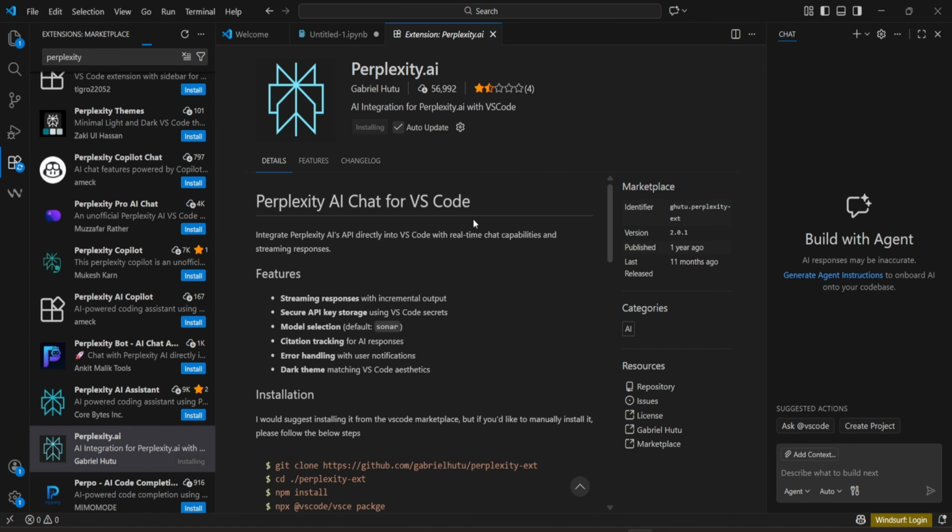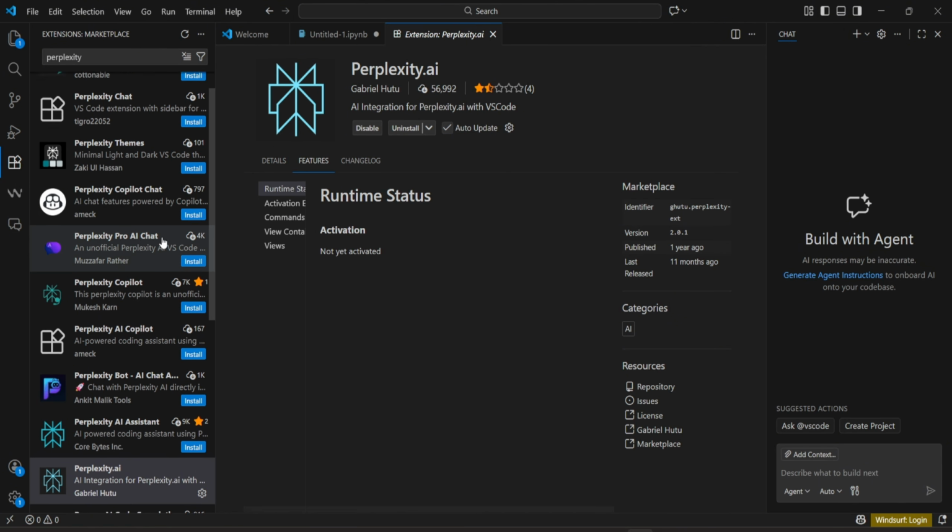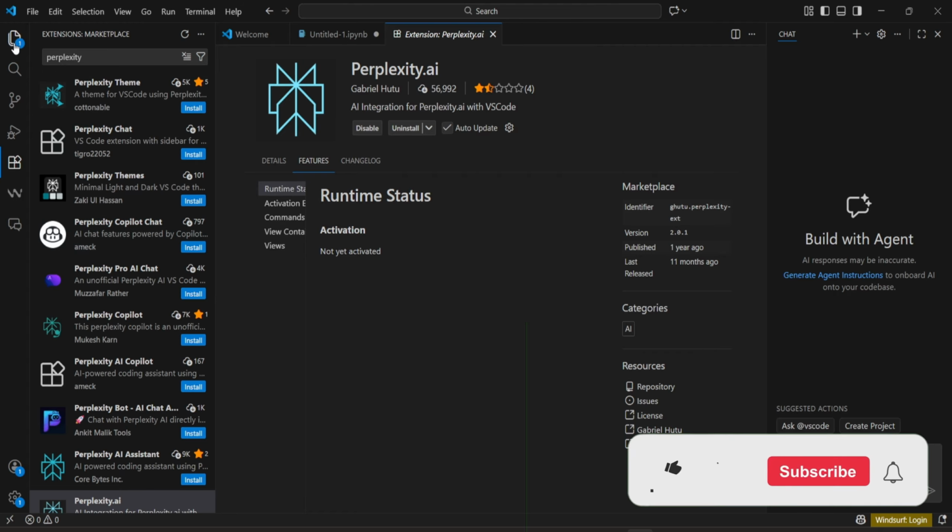It's gonna go ahead and do all of it for you, but once it's installed, it's gonna automatically enable Perplexity AI as an extension for your VS Code. If you wanna go ahead and disable, there's that option. But that's pretty much how you use Perplexity AI on your VS Code.